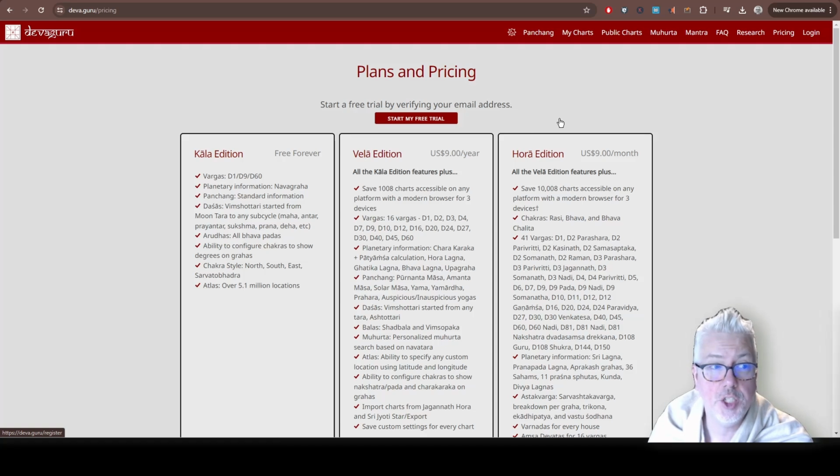There's the Kala edition, which is going to be free forever. For as long as Deva.Guru exists, this will be available to you. This contains all the simple bells and whistles that you would need to get started using the software. You can see all of the three main Vargas, the D1, the D9, and the D60. You can have all the planetary information, all the Panchanga, and basic dashas.